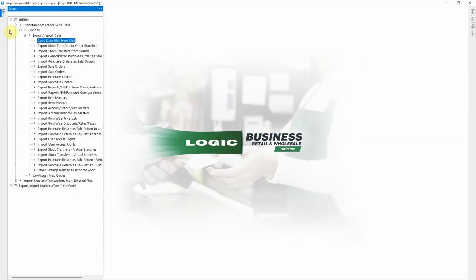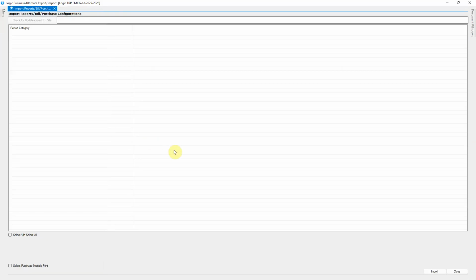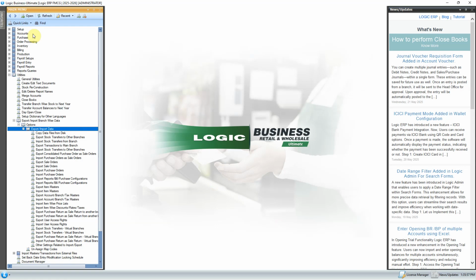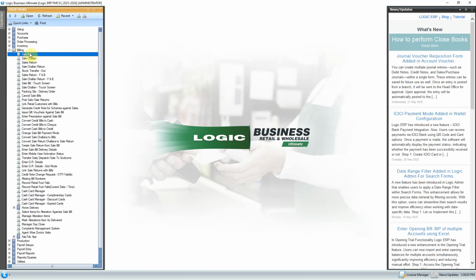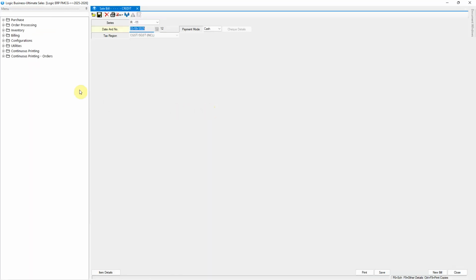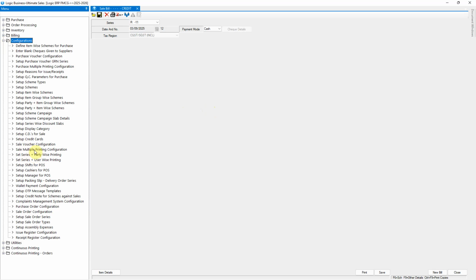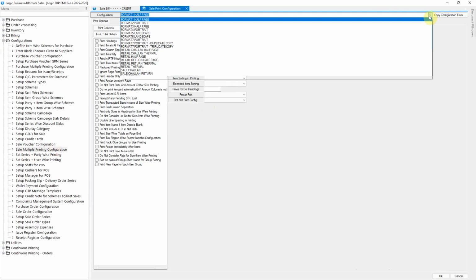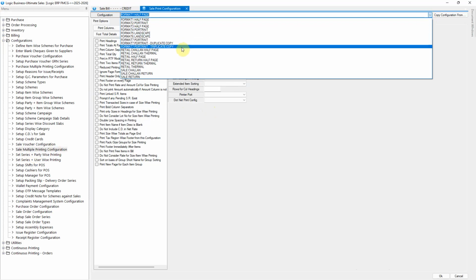Next, open the Import Report Bill Purchase Configuration utility and simply click on Import. This will import all the selected configurations into the system. You can now open the Sale Multiple Printing configuration window and review the imported printed formats.